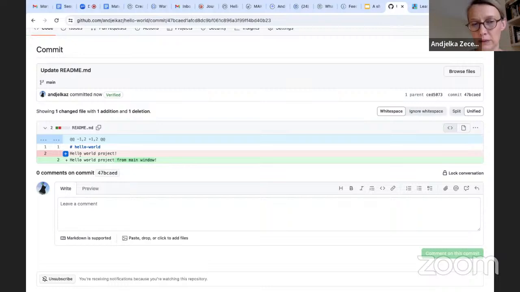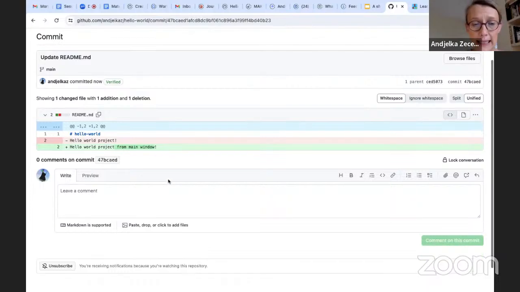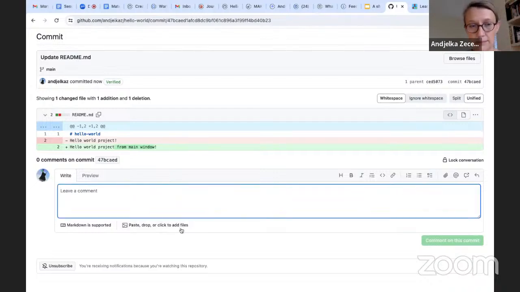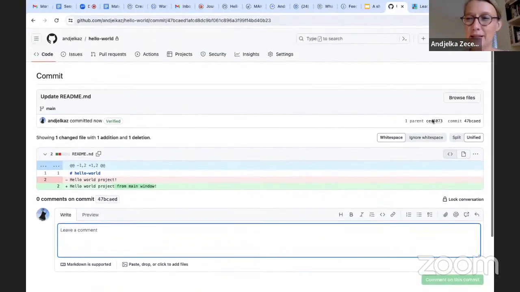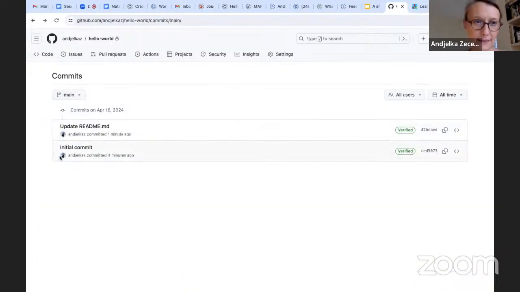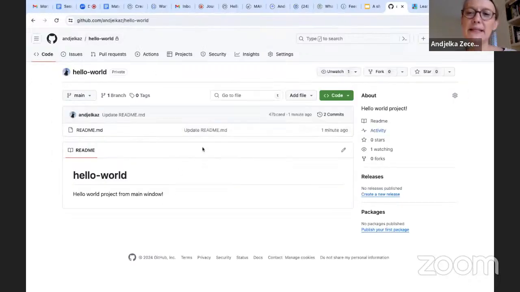The red content is Hello World project, and the green content is the new content, Hello World project from the main window. And again, it doesn't make sense to comment on your own code. That is why we don't have this comment section available now. But here again, we can see this browse files button, and yeah, that is maybe enough to know for the editing of files.